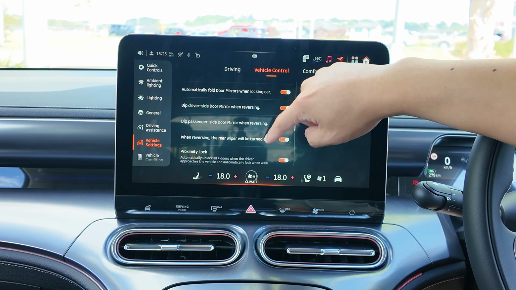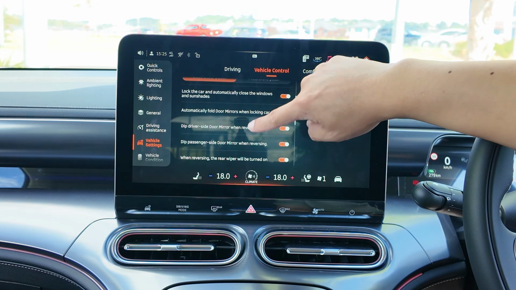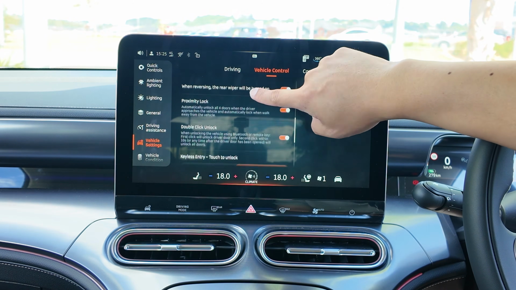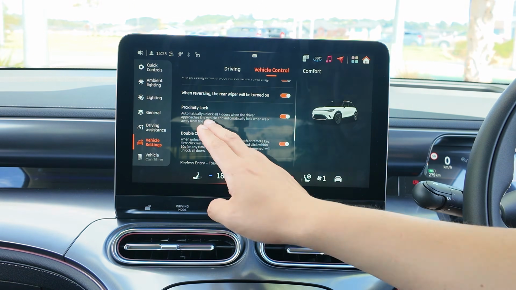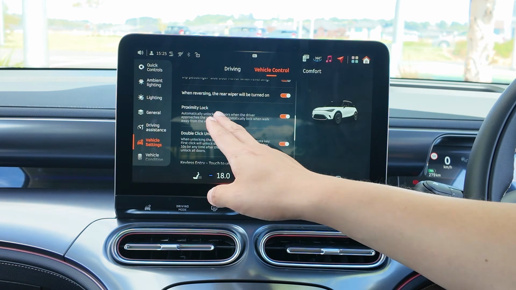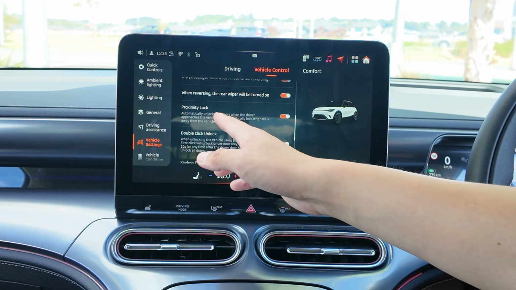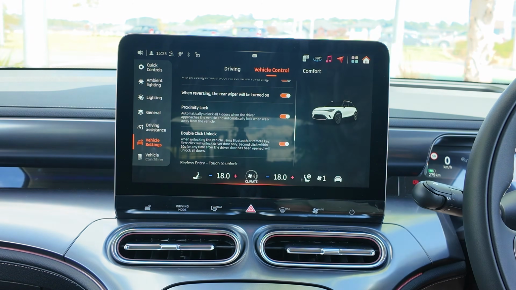Apart from that, there's quite a few things about mirrors and locking over here. You can enable, you can disable that, whatever you like. Something that's important is proximity lock. That means the vehicle unlocks all 4 doors when you walk to the car and will automatically lock when you walk away from the vehicle.